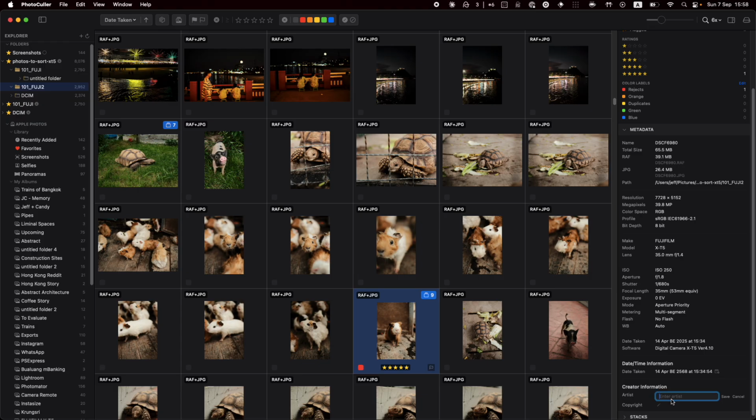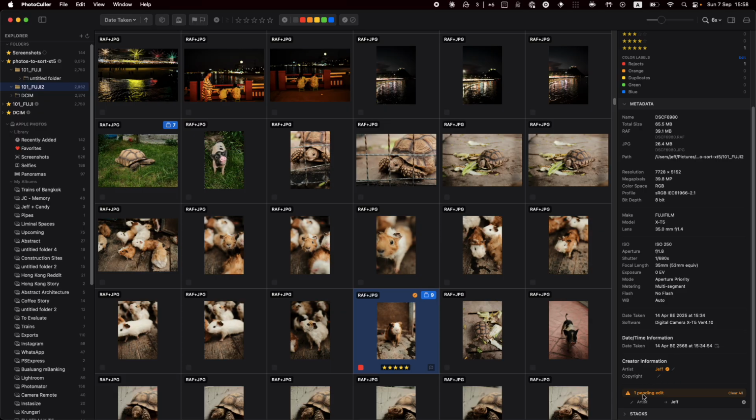So let's say I want to add the author as Jeff. So now you will see it's been changed. And you'll see it says one pending edit. I'll explain that in a second.